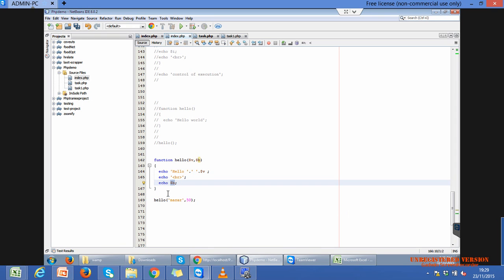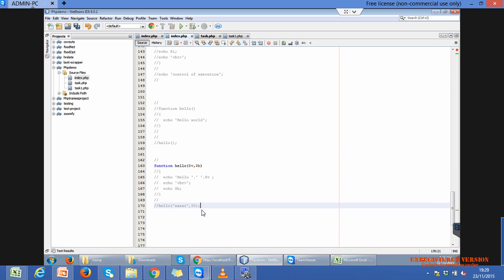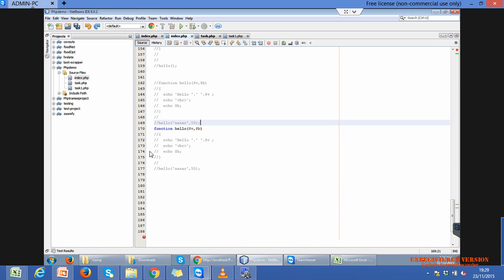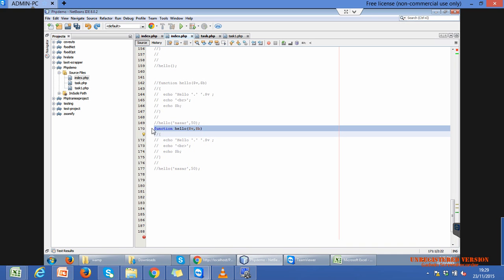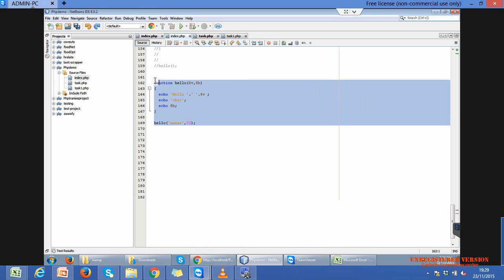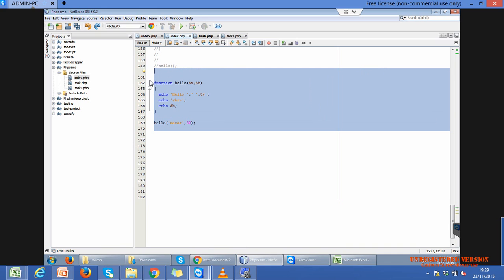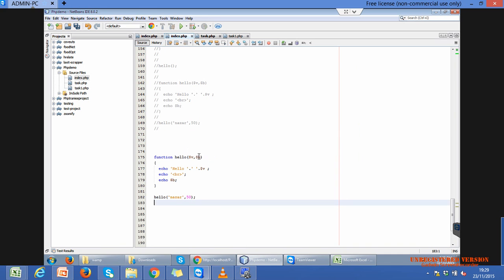One more thing in the user defined argumental function: you can have a default argument. The value of the argument can use a default. Let me show you how the default argument works.